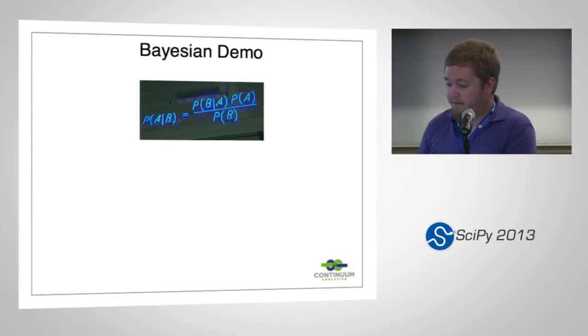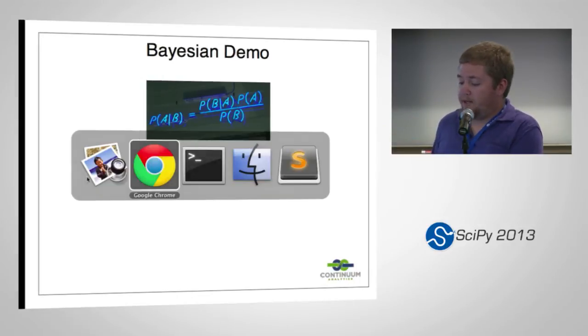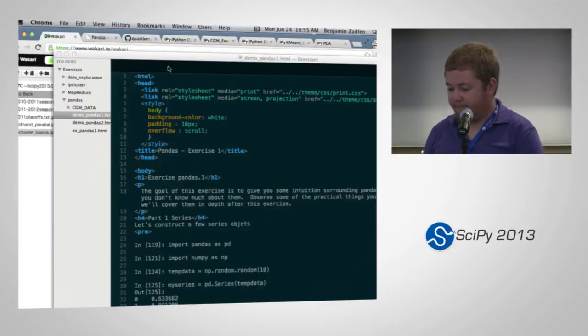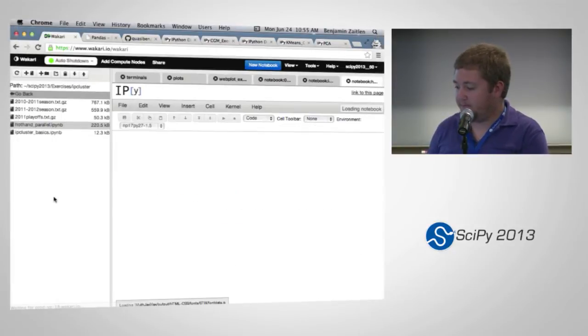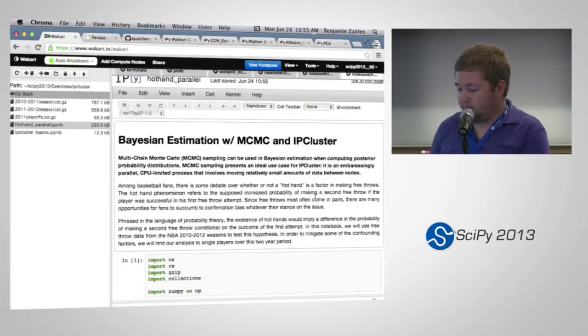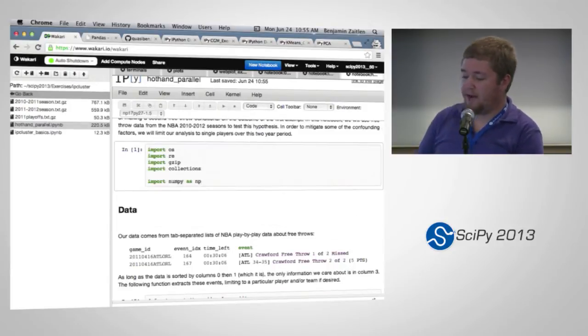Okay, we're going to look at the notebook for how we go about doing this. So if you open up this hot hand parallel notebook, there's some exposition there. I wrote it, but writing code is more my strong suit than my exposition, so you can listen to me talk instead.